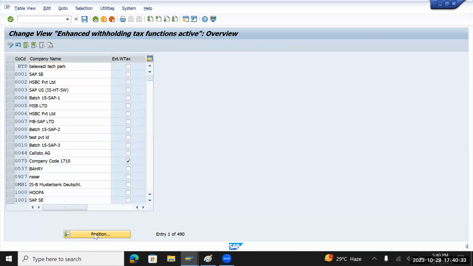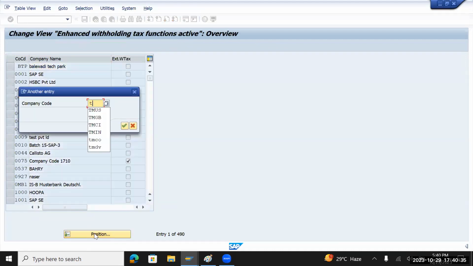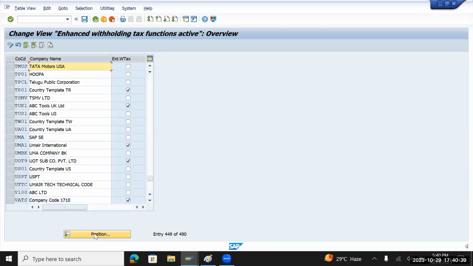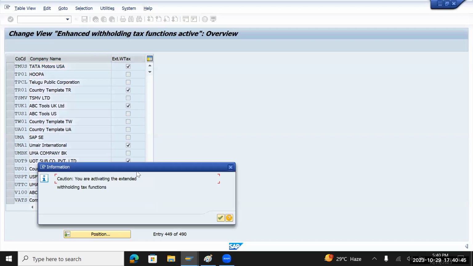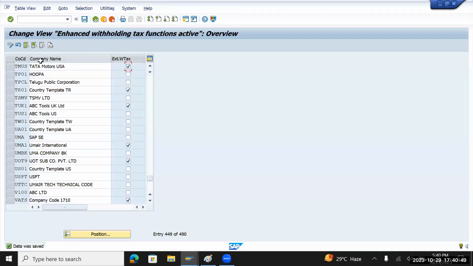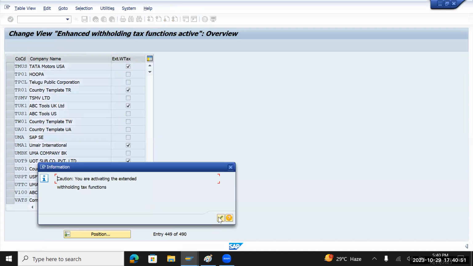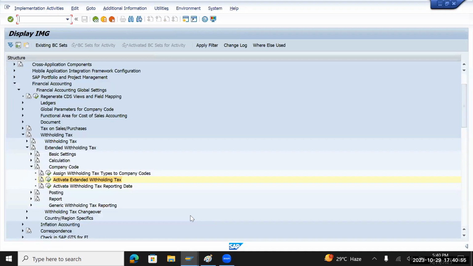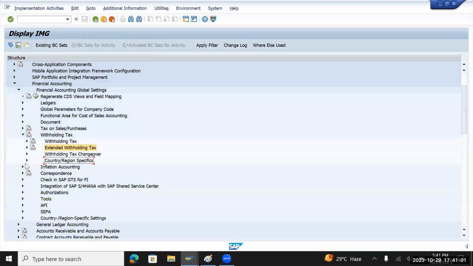Okay. Go here and use Tata Motors US and select this checkbox. See, it is just a few seconds activity, right? Not sure why that user has taken this much time. Okay, just save this one for US and come out of this screen so that he can continue his testing. Okay, activate withholding tax report. We are not more interested in that one now.